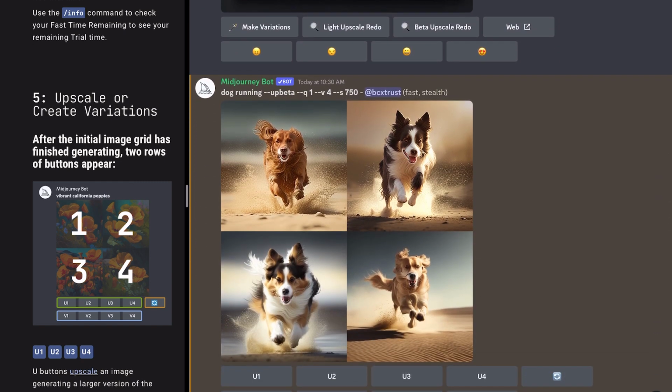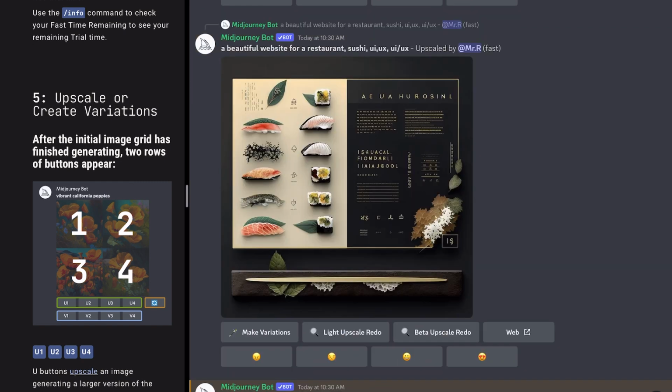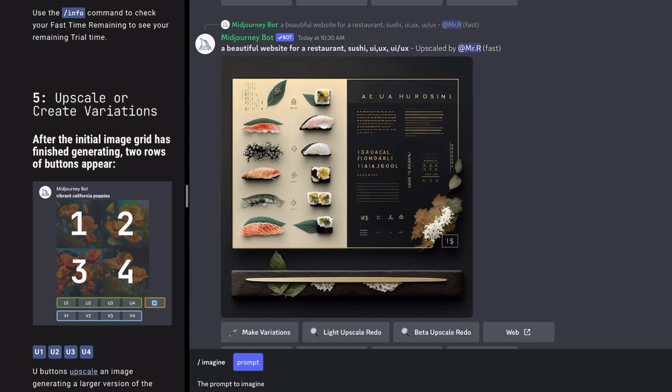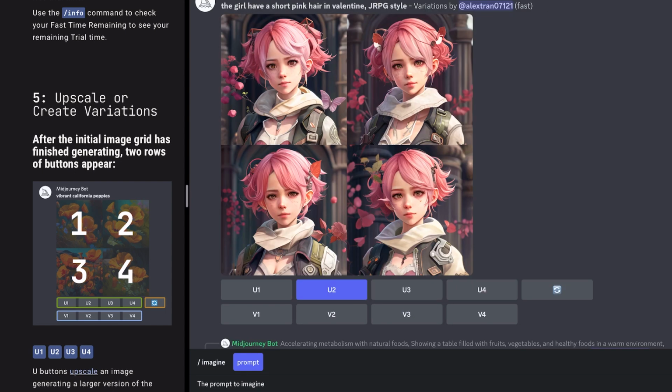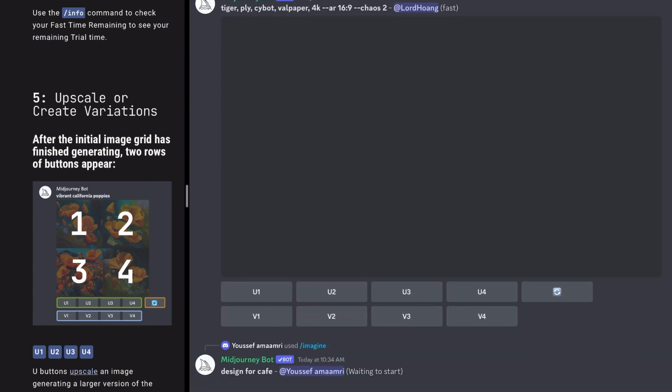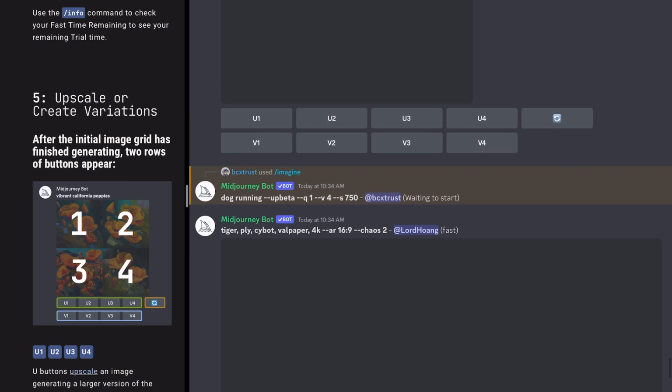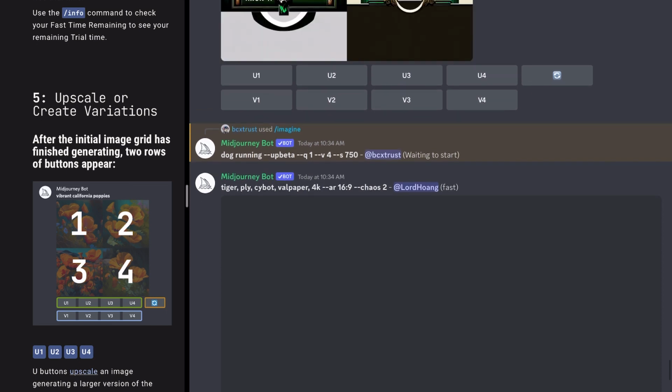And to generate your first image, you will just go in and type slash and then imagine, and you type in what you want to see, like a dog running. And you can use certain parameters. You could type in like dog running on the beach or whatever. And it's starting to generate the image here. As you see, you have this orange bar.